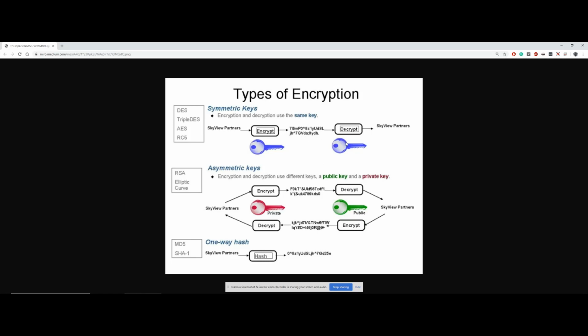Now, what Bob does is, when he gets this email, he takes this ciphertext and uses the same key that I used to encrypt it. He uses that to decrypt it. And then when he uses this to decrypt this text, it'll convert back to this.